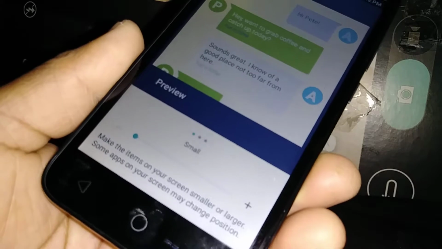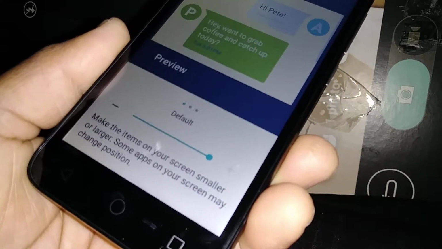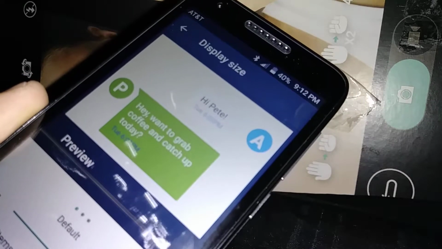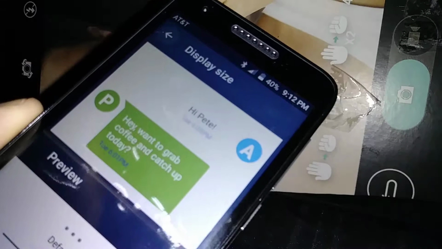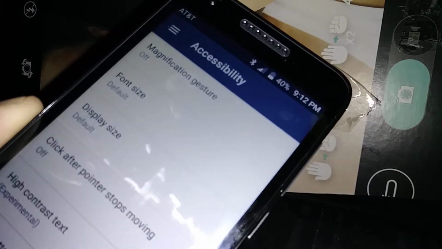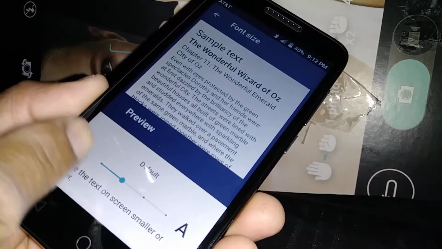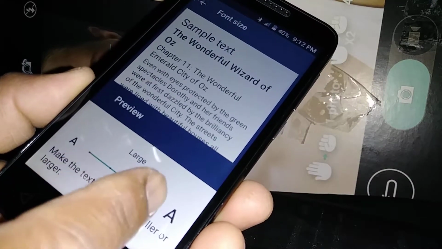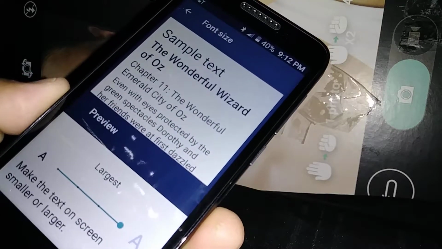That's display. So you have two options, small and large. So just go to the plus. So this is the example of how your display is going to be, okay? So let's go back and set the font size. Just hit font size, and in this example, you can set it to default or large or largest. So it depends how you want to use it.